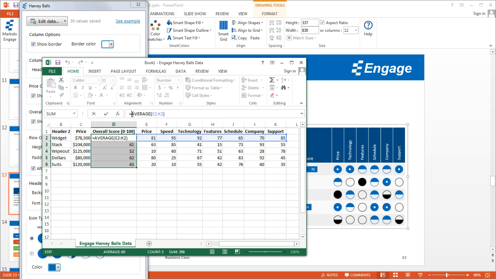So I'll do that. I'll update this. And just to make sure, I'll add this round function around my formula, and make sure that there's no decimal places. So I'll just drag down my formula. And like I mentioned, based on your overall score and formula, you might have a different weight for each one of these specific factors.